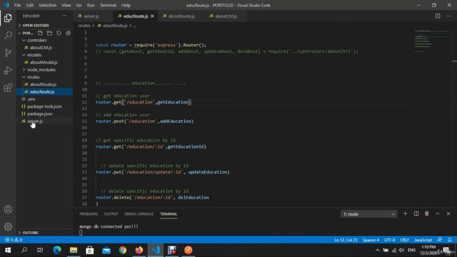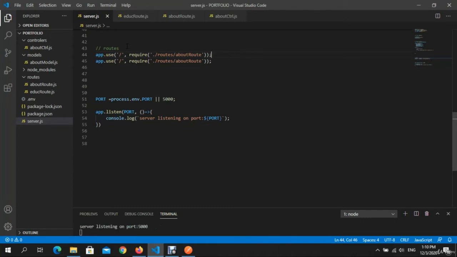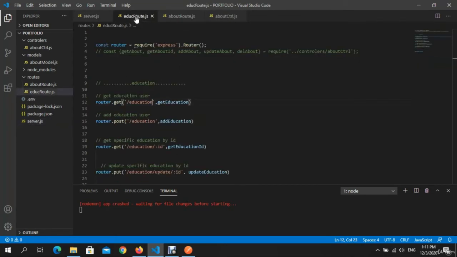Let's go to server, and we need copy this, guys. We need here to put a educ root. Look, the root that we created right now. Okay, we see mistakes here. It's obvious. We are gonna fix it. Right. Let's go. Education root.